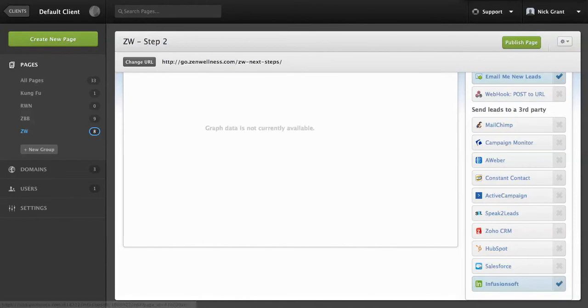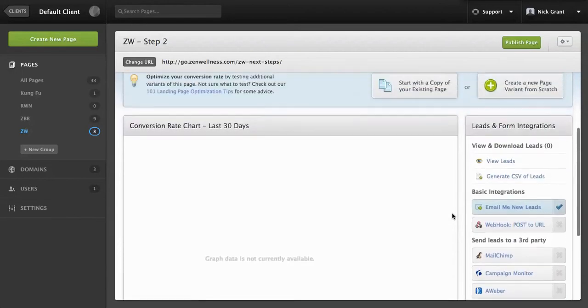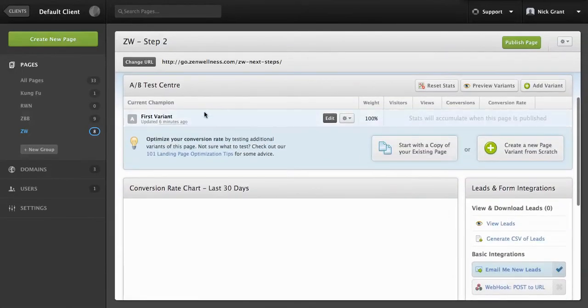And then down here, we have our Infusionsoft integration. You want to make sure that this is checked. So we'll come back to this in just a second. But what you're going to do is you're going to come in, and this is our first variant. So what, we're going to call this our 2 questions. And then go ahead and click on Edit the page.